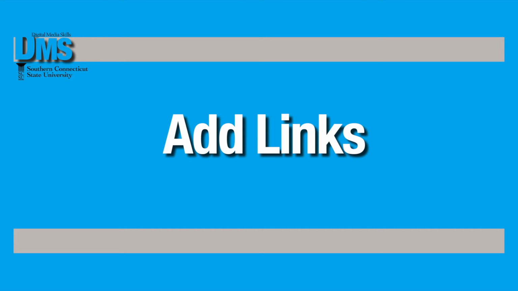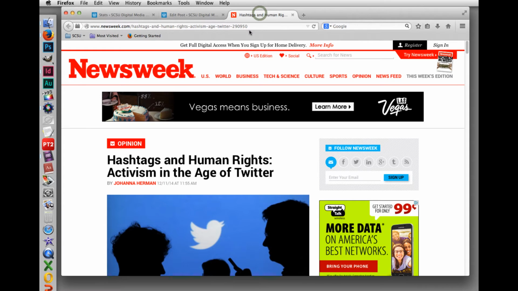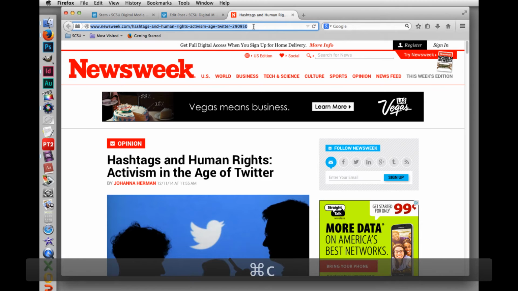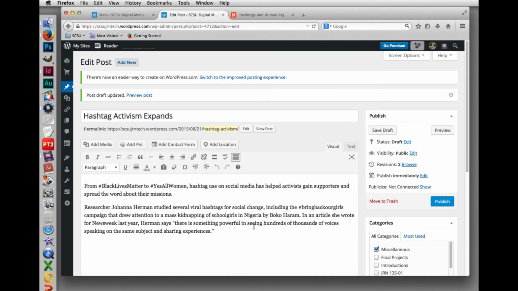The other thing we can do is add a link in our post. Now this post references a news article from Newsweek, which is here. And so if I copy the URL by selecting Command C, I can come back over to my post and I can create a link to that news article. It helps you give credit to the source, and it also helps your readers find content to help expand their knowledge of what you're writing about.